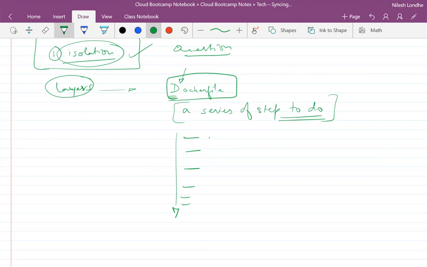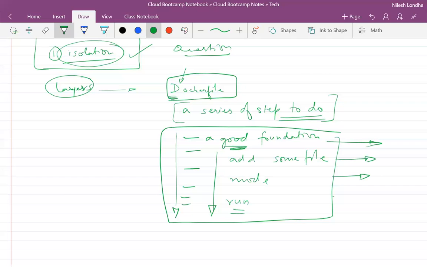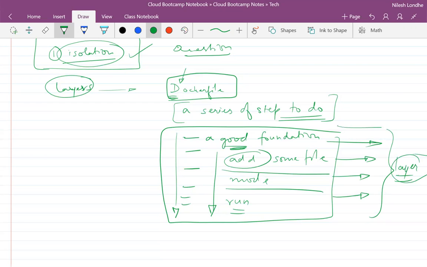And we will begin from a good foundation. We will know it is good to begin with, and then we will build stuff. We will add some things, modify something, run something, and like that. These are the steps we intend to do. Every step that we create becomes a layer. Every time we add something, it is considered a separate layer by itself. Every line will translate into a layer, and it will build as a consequence when you run the Dockerfile, asking it to build an image. It will construct a new image.